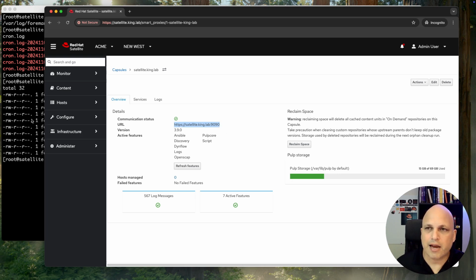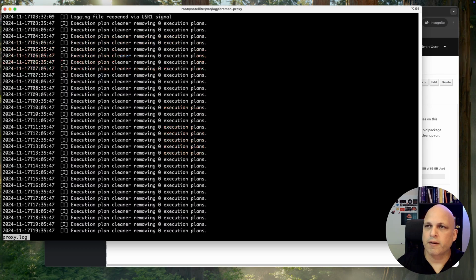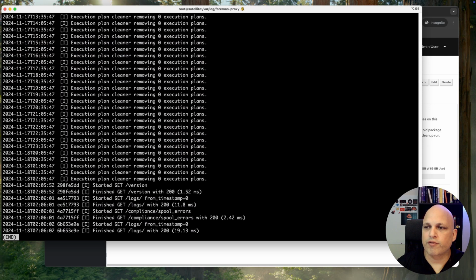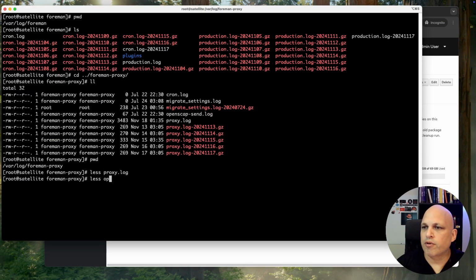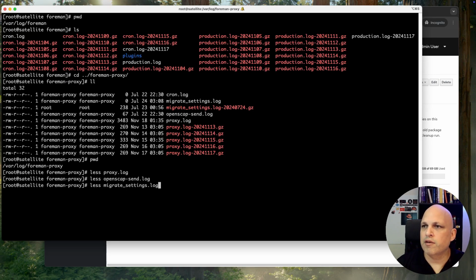So with that said, where is the log of this component? It is here, var log Foreman Proxy. If you take a look at proxy.log, we can see some additional information. Same for OpenSCAP, the send log, if I have OpenSCAP set on my system. If I have something migrated, you can see the file is 0. Same for the cron job, if I have some information about Foreman Proxy on my schedule, I should be able to see the output over here. But yeah, proxy.log is the main one.